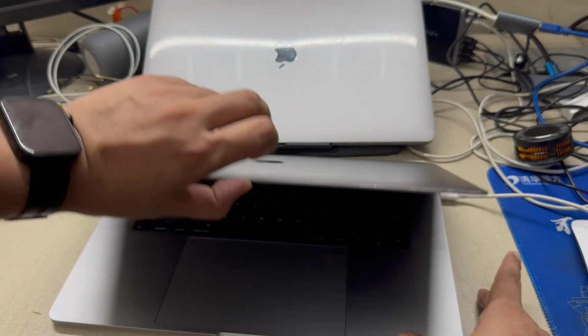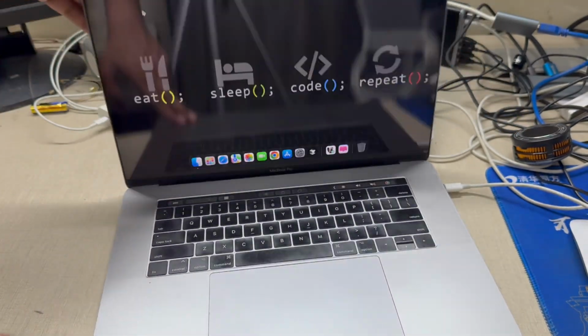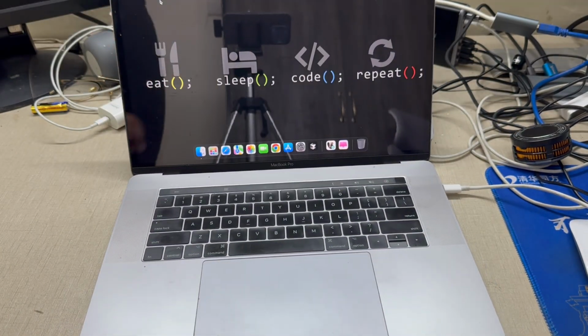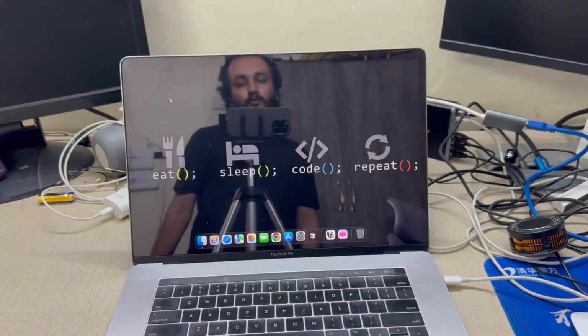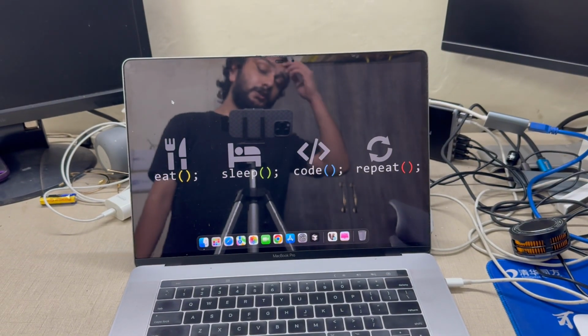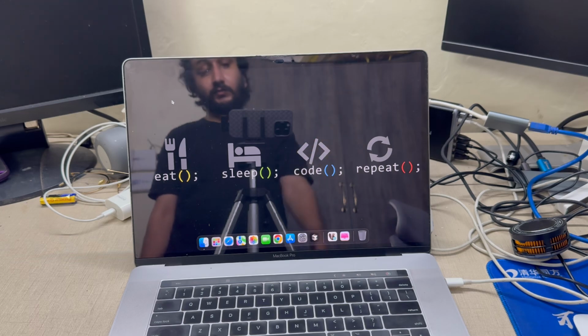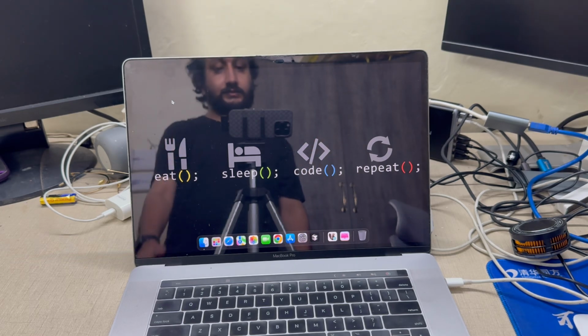So this one here is actually a MacBook Pro. It's an older version, a Pro from 2017, with an Intel processor, and the latest one I bought is from the M series. So let's just start.